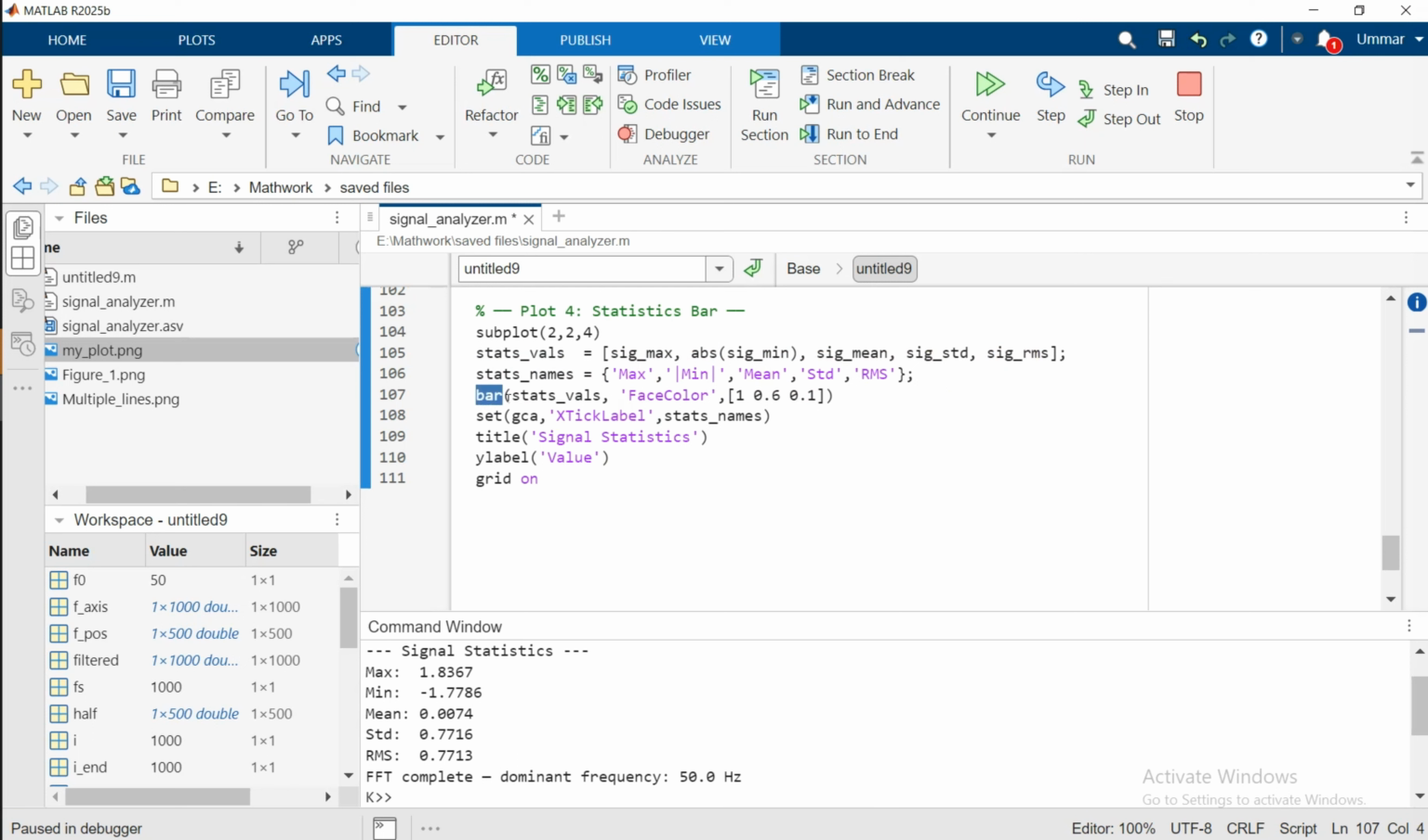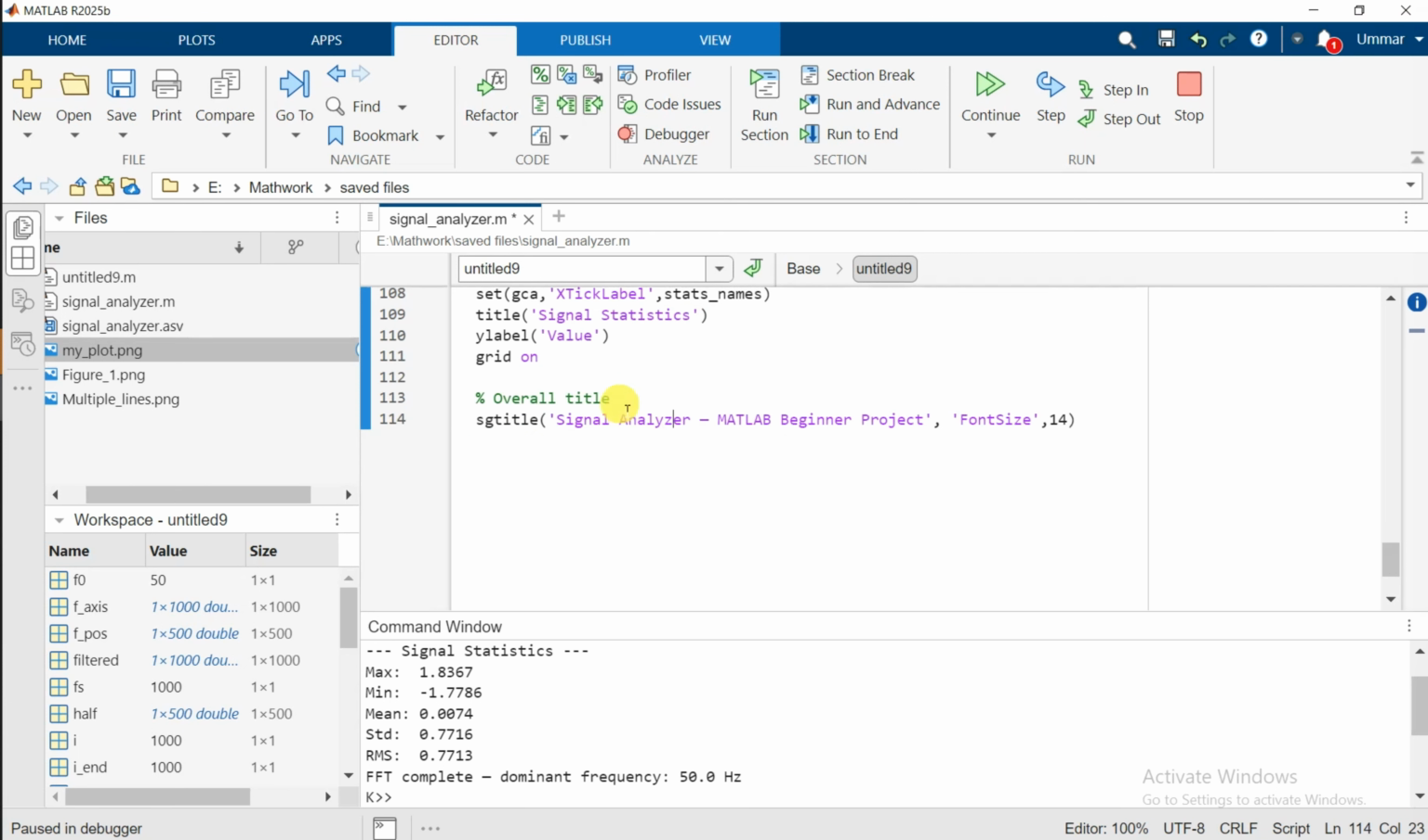Then we give the bar; it's like the plot, you definitely know if you watched video number 5. Then these are the statistic values, and this is their color, and after that we set to save these values with the state names. Then we give the title, signal statistics, and y label and grid on. The last line is the overall title, which is called Signal Analysis MATLAB Beginner Project, and I give it font size 40.